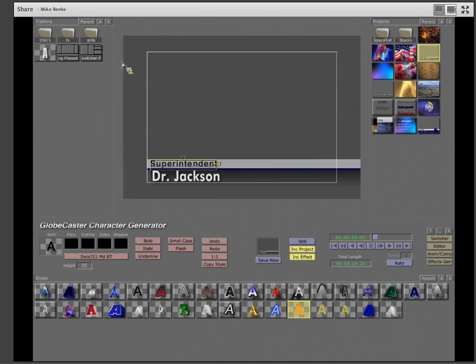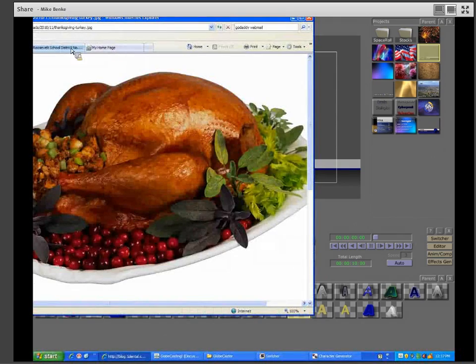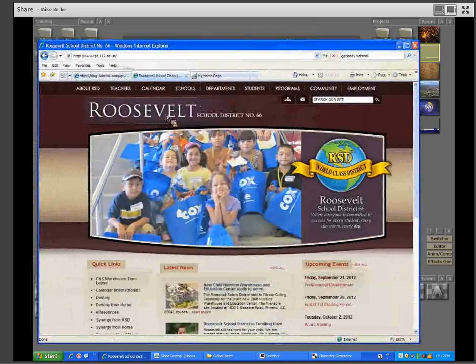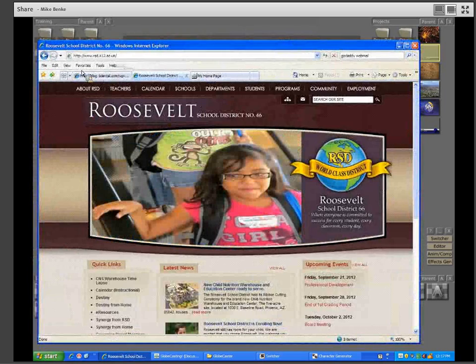So now that I've done that, let's talk about changing colors for a second. I've changed the font, and I changed what it said. So let's change the colors, the background color, the text color, all that stuff. I noticed on your website, it's kind of a maroon color. I'm assuming that's your school district's color.